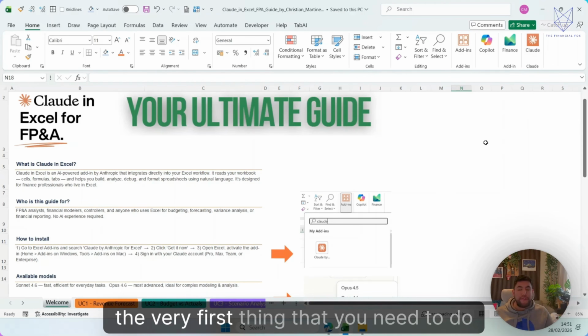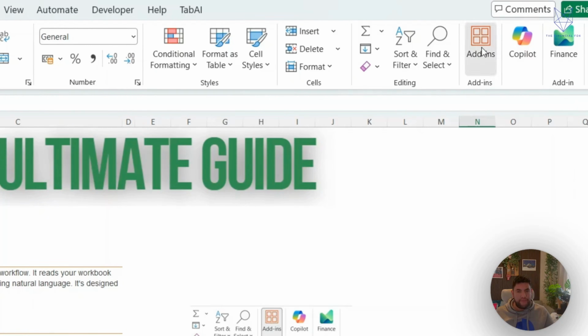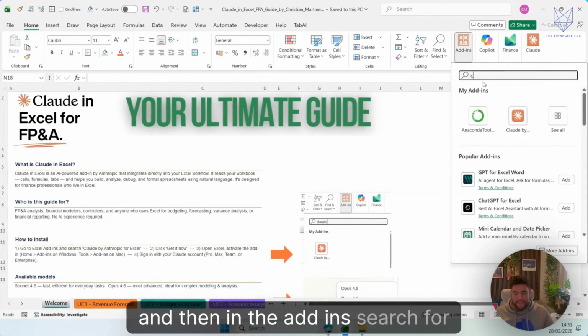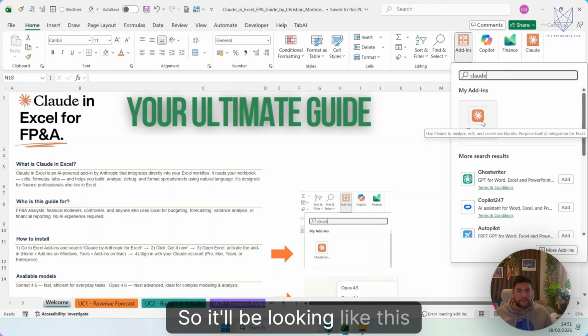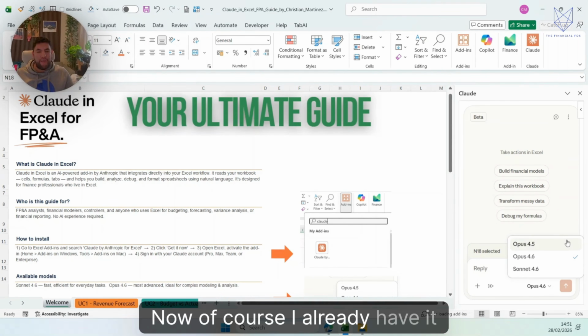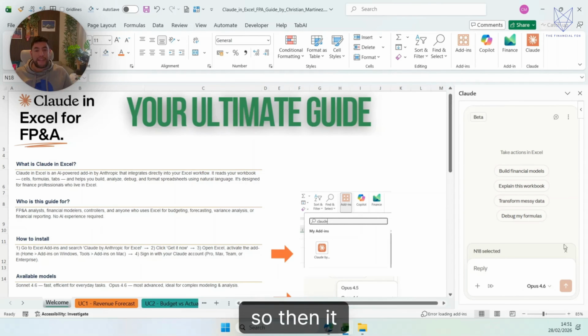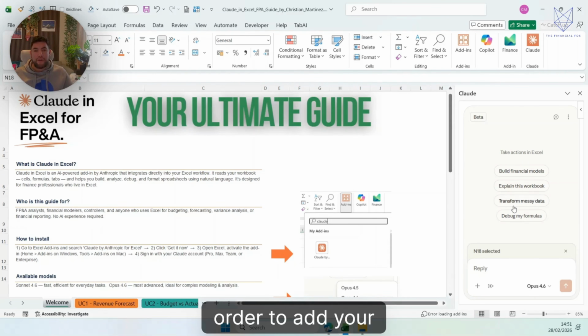The very first thing that you need to do is to go to add-ins in here, and then in the add-ins, search for Claude by Anthropic. So it'll be looking like this. And then you click on it. Now, of course, I already have it installed, so it appears already. But for you, it will prompt you in order to add your account.